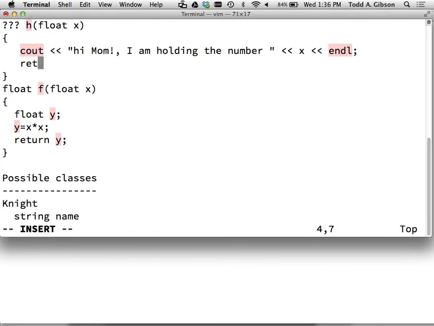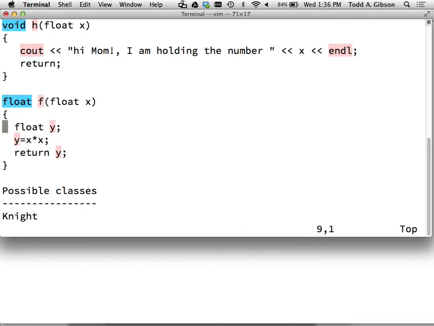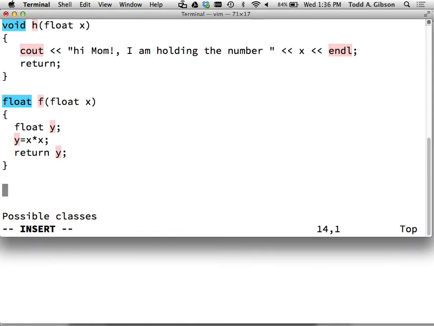I can show that the function ends by putting the word return, but if I don't have any information to return, there's no sense in me giving x back, they gave x to me. The language gives me the option of writing a function where I'm not required to provide information back. So this return ends the function and provides the caller with a floating point number. This ends the function but provides the caller nothing. In using these functions, I could say something like float w equals f(3.14). That's going to call this function here, passing in the 3.14.